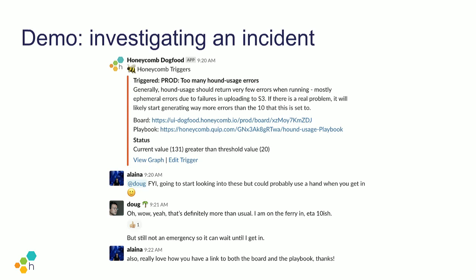They decide together that it's important but not urgent, and so they agree that they're going to take a look at it together when Doug gets in from his commute. So I, as someone else on the team, see this alert a few hours later. I want to know what happened, see if everything got resolved okay, see if I can help.